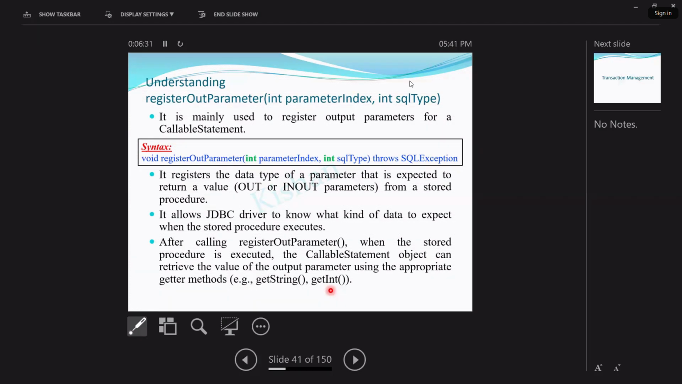Now, JDBC architecture. Tell me, totally how many components are there? First one, we know what will be stored inside the JDBC API: all the predefined classes and interfaces which we need to connect to our Java program. Second one, we know the use of the DriverManager class, like the DriverManager.getConnection method. We know getConnection is a parameterized method. How many parameters? What is the return type? Is it a static method or non-static method? We know that.